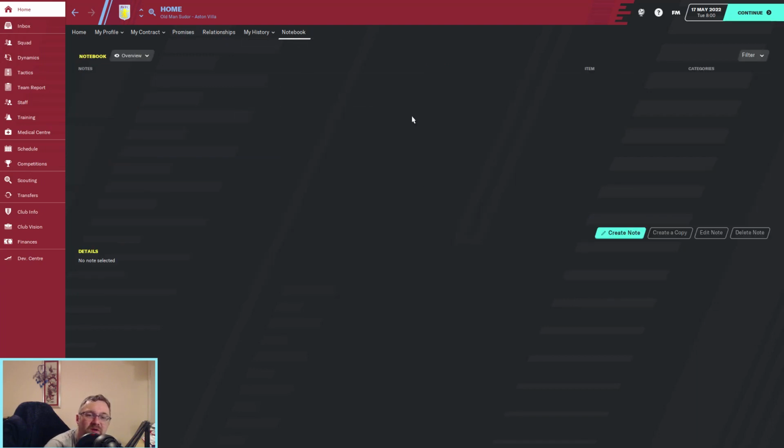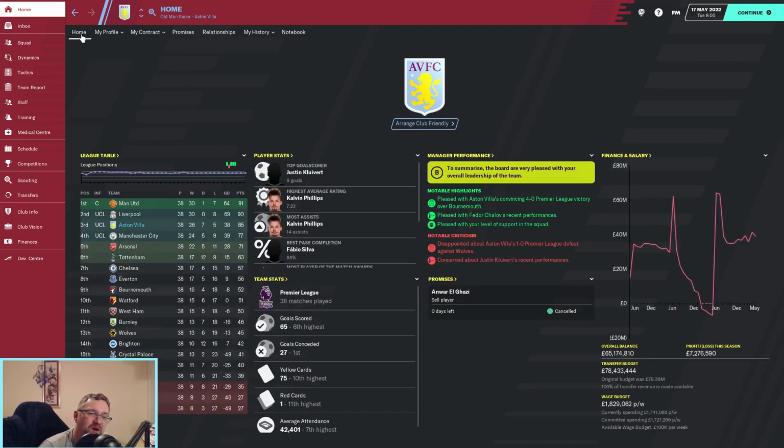Last one is a notebook, so if you want to make any notes or anything like that, I personally don't. If I do want to remember anything, I'll jot it down on a little notepad I've got, but I don't particularly see why you'd do it. But that is pretty much everything to do with the homepage. It's quite simple. It's quite sort of what it says.